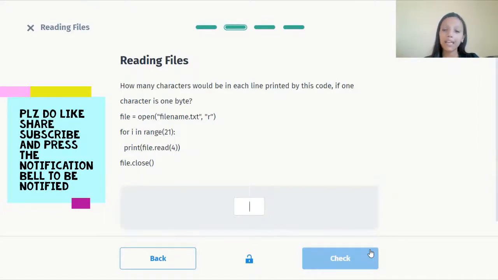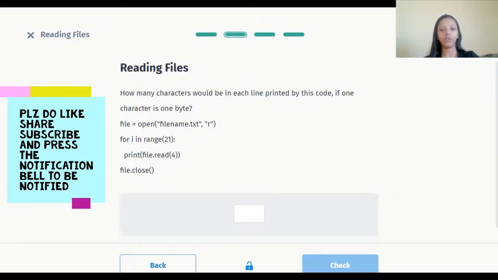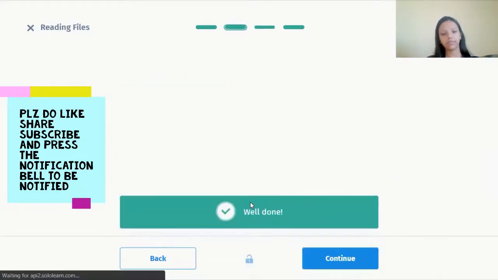Now, how many characters would be in each line printed by this code? If one character is equal to 1 byte, file = open(filename.txt, 'r'), for i in range, which is for the lines, for the bytes, print file.read(4). So here, as we can see, the i in range is 21 and the print file.read is 4. So it's going to print 4 of these characters.